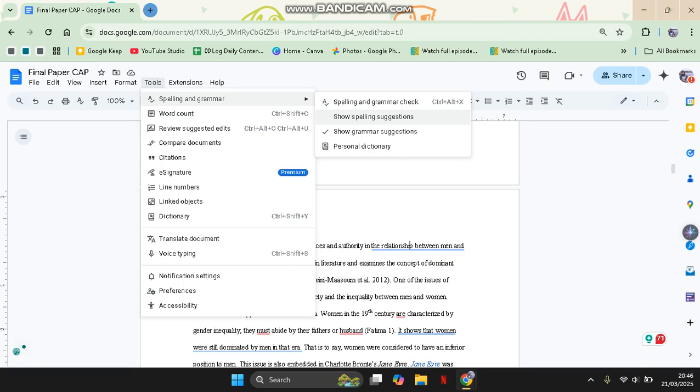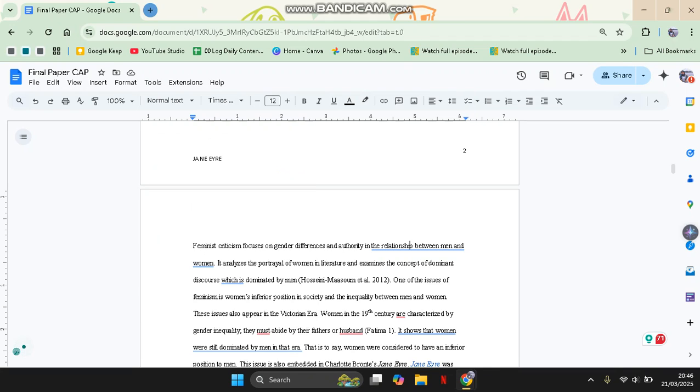And after that, Google will scan the document and highlight the plagiarized tags. And if plagiarism is detected, rewrite or cite the sources properly. So this feature is only available for Google Workspace for Education users.